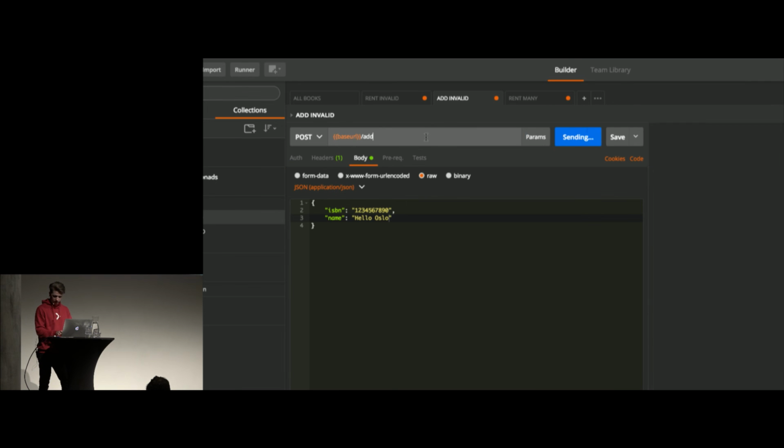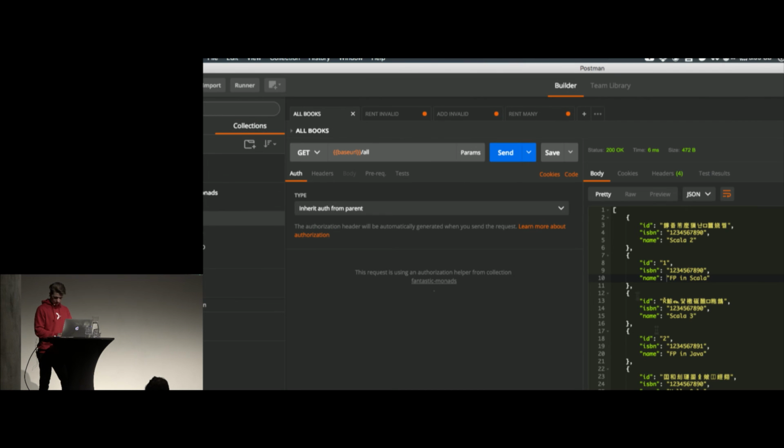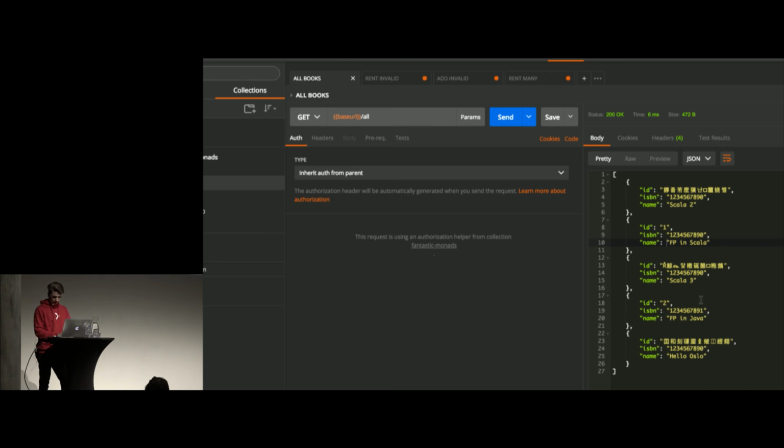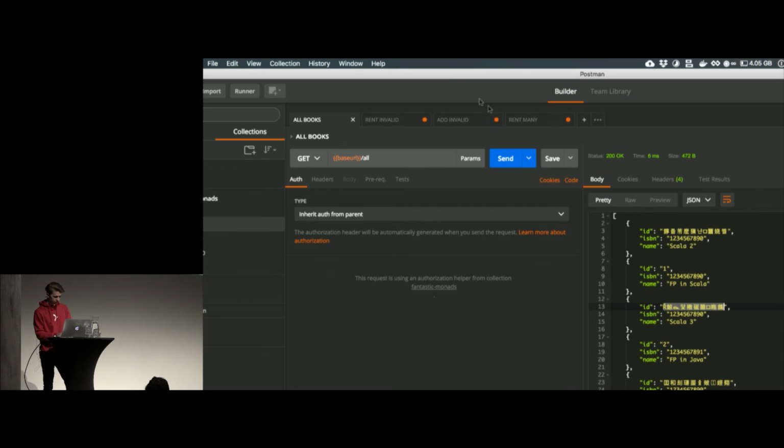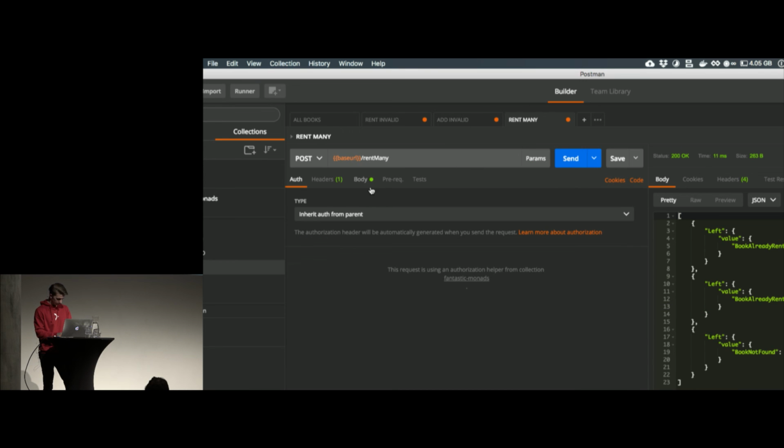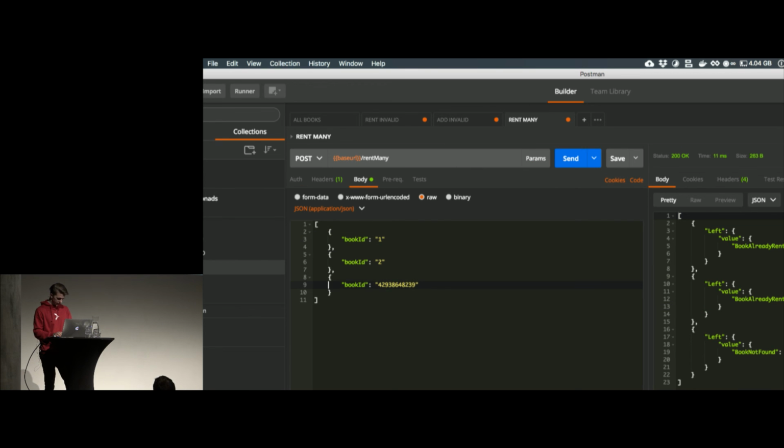I'll add some fake books like Hello Oslo, Scala 3, Scala 2. So we have more than one new book. And let's try to rent multiple books, because that's, I think, the most interesting part in this demo. So we'll try to rent the book 1, which is not rented, as we remember, because I restarted. We'll try to rent 2, which is already rented. And we'll try to rent Scala 3, because that's going to be a really nice thing, if it ever comes out. So that's 1 and 2, and this new ID. And let's also try to rent a book that doesn't exist.